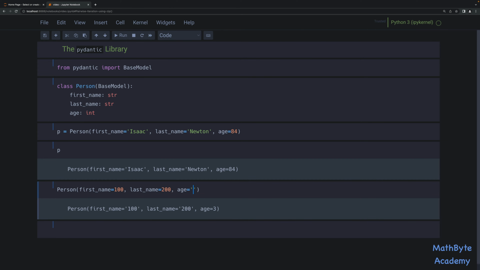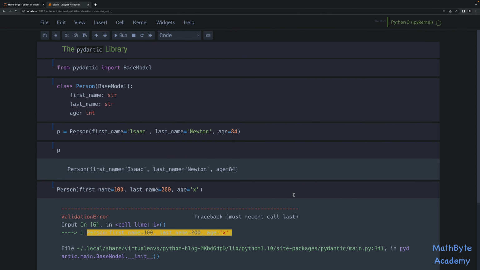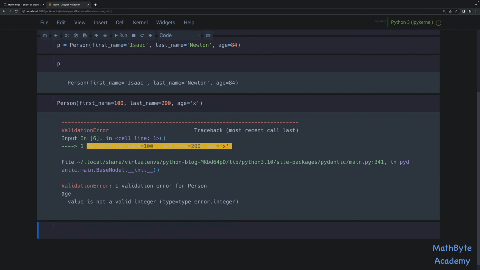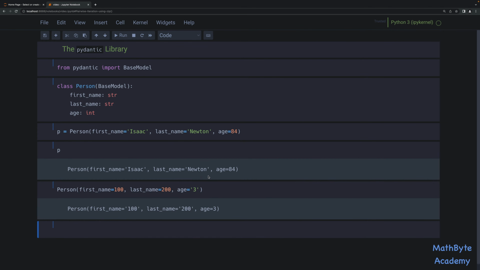If we had tried to do something like age equals x, then we would get an exception. Now we would be told that age, the value, is not a valid integer. Let's go back to 3. And so this is why I was saying that we're basically guaranteed to have the correct type. If Pydantic cannot cast the particular value that we give it to the appropriate type, we'll get an exception at runtime.